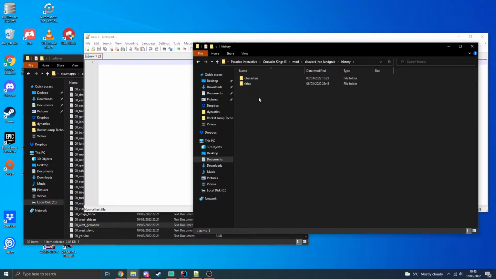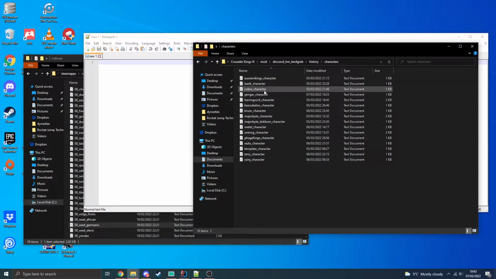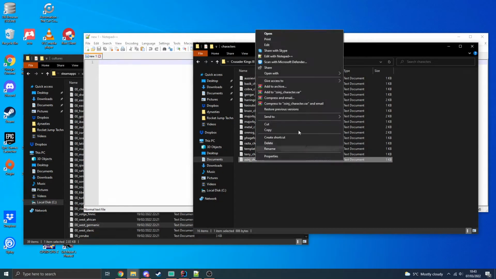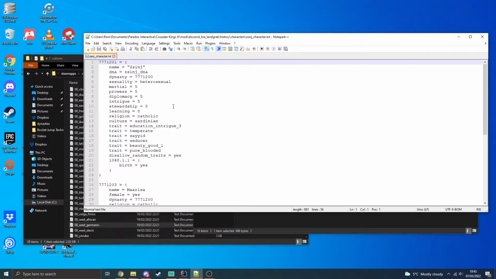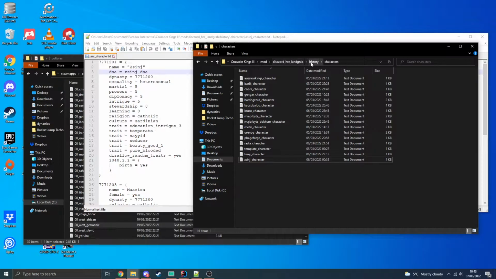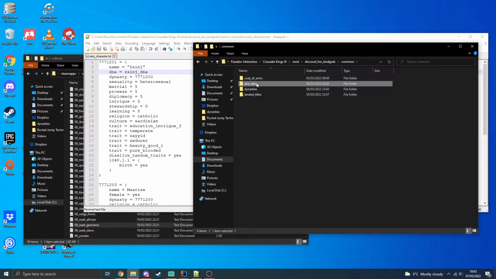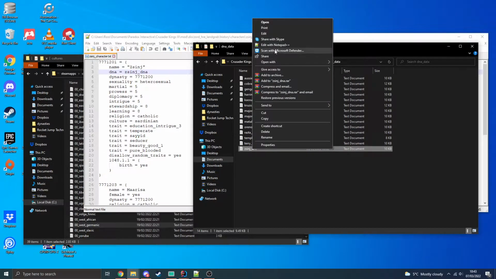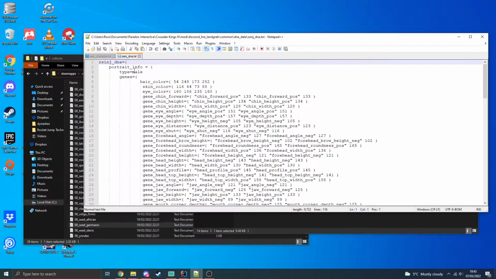Now history is kind of key, because we've got characters and we've got a file for every character. Let's look at me here. This one makes sense. So I'm row 12. So my ID is 7771201. So the name is the character's name. The DNA references the ID in the DNA file. So I'll just show you that briefly. Go back to common DNA, Zinj DNA. So that's this bit here, so I'm putting that in manually.